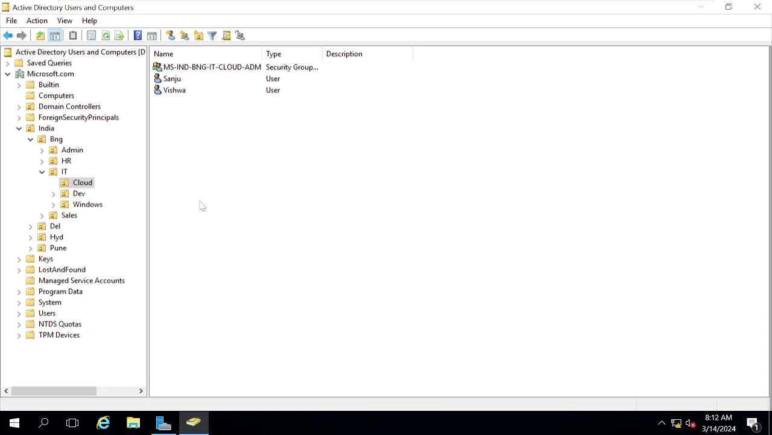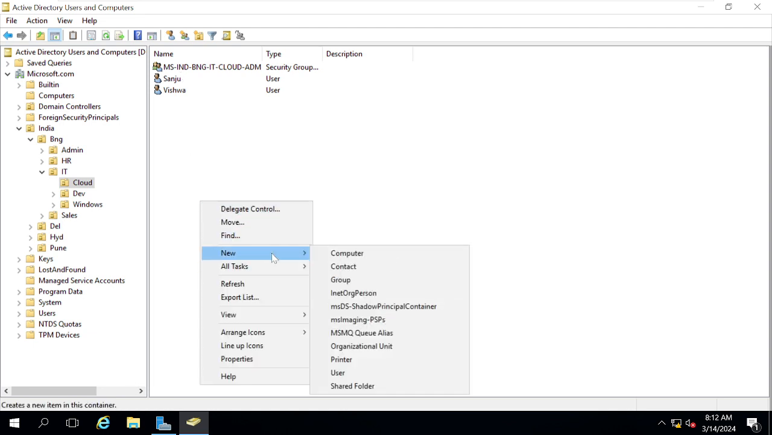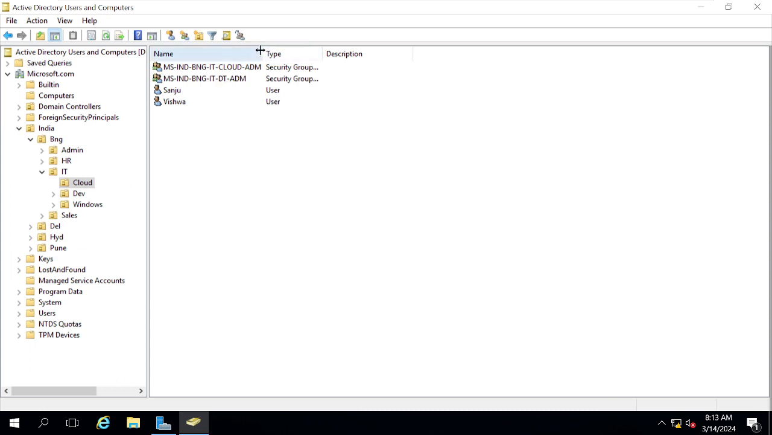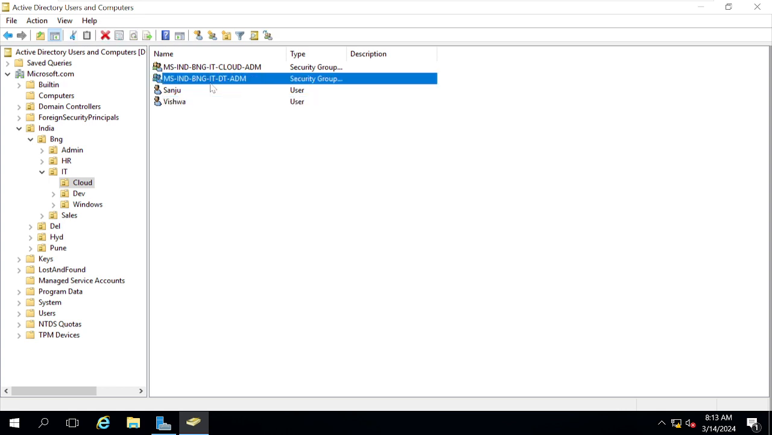Now similarly, if you want to create a desktop user group, click on group here. In the same fashion you can give the name, but instead of cloud administrator, you can give desktop administrator or DT admin. Desktop administrator. See, you created two groups now. Now, how to add users? Let me add Sanju to the cloud administrator and add Vishwa to the desktop administrator.